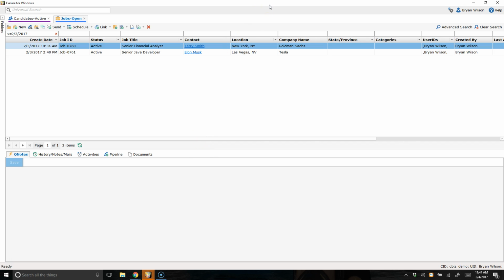Excited to share with you a brand new feature we just released. This is our Match Candidates to Jobs function. This is a function that allows you to search for candidates from the job and pull back matching results that are weighted, meaning the top results are going to be shown at the top of the search list. So let me show you how it works.